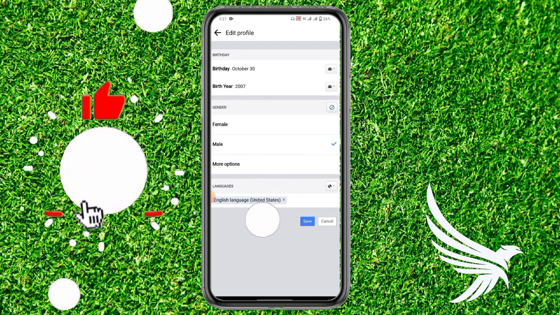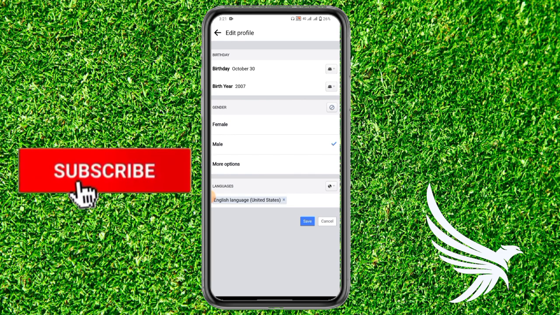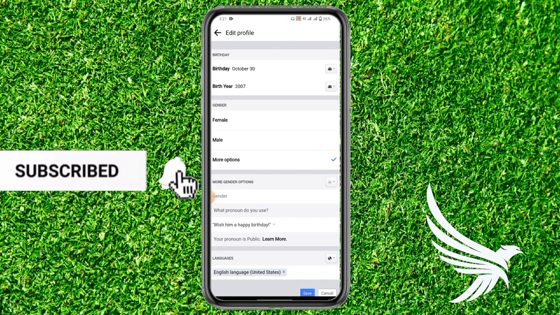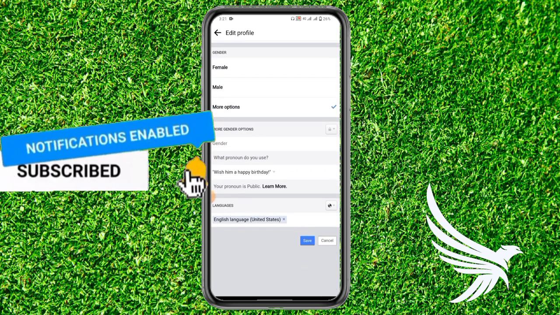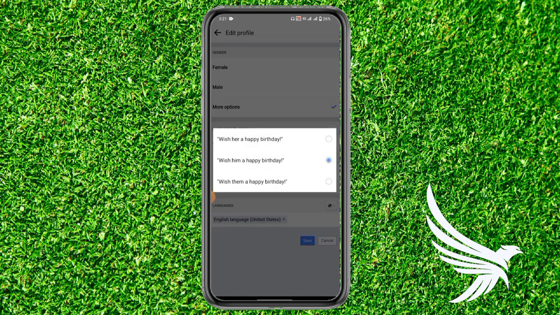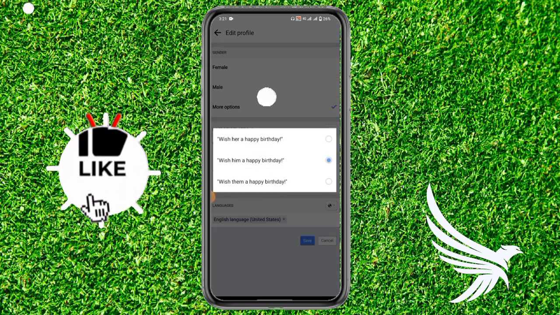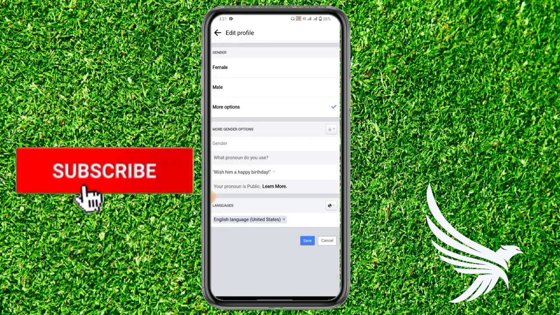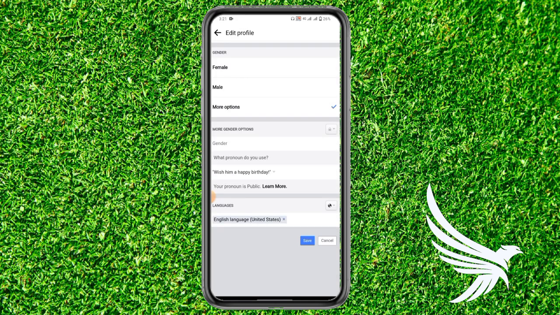and then here you can see the gender option. In the gender option, just click on more option, and here you can see what pronoun you use. So here these pronouns are showing which you have selected. If you want to change it, just click on this little drop down menu and just change it according to your gender.